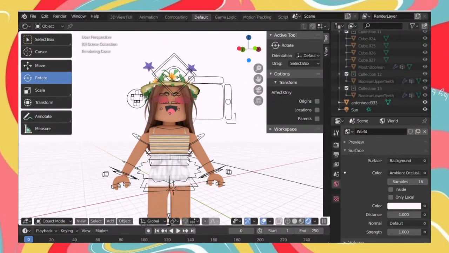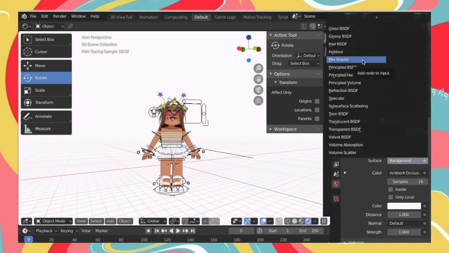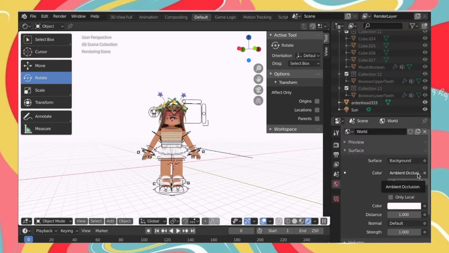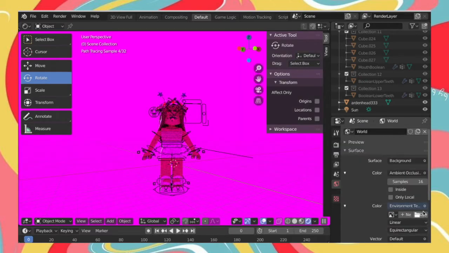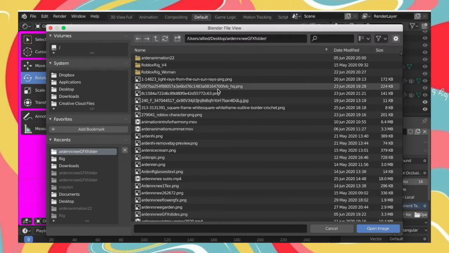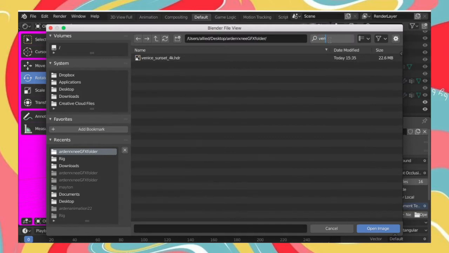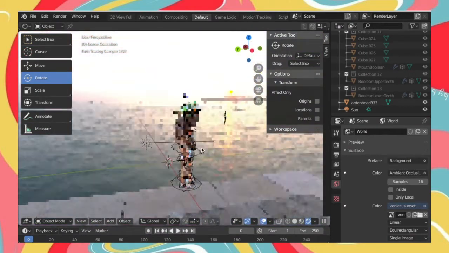And you want to go back to Blender, and you will go to the world symbol, and go to surface, then go, wrong thing, sorry. You want to go to color, and you want to go to environment texture, and you want to open a file. I'm going to go to my files, and you want to go to the HDRI that you downloaded. And then there you go. That's how you imported it.